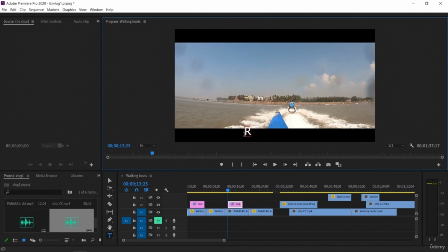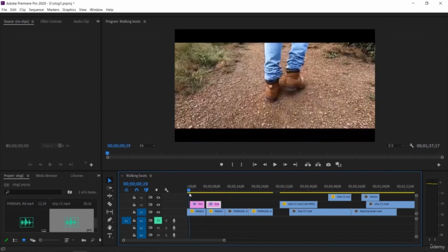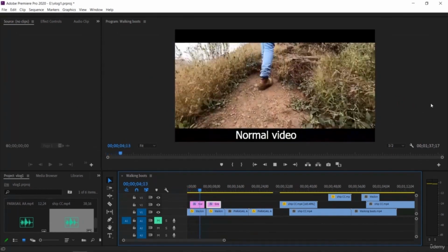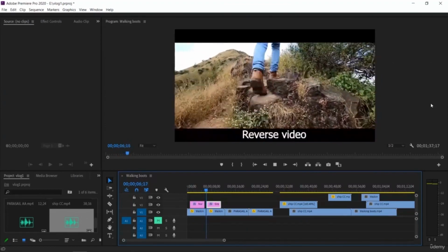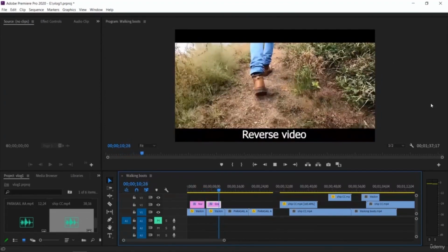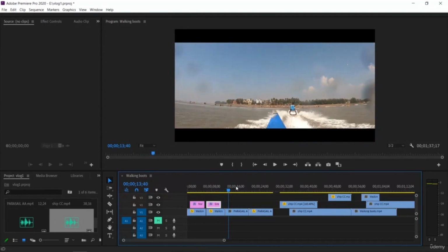So it will also work as a visual layer. All the visual layers are shown in the visual channels. You can turn the visibility mode on and off. And in order to have your text visible, you should keep it in the above channel as compared to the original clip. So we have added two different texts. First is for normal video and second is for reverse video. So this text clearly explains what kind of activity is going on.